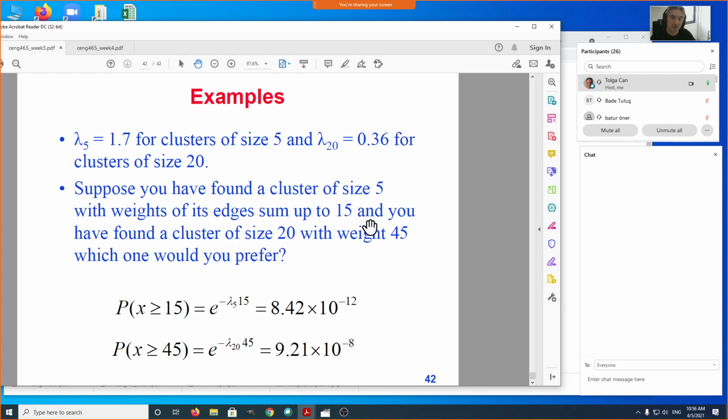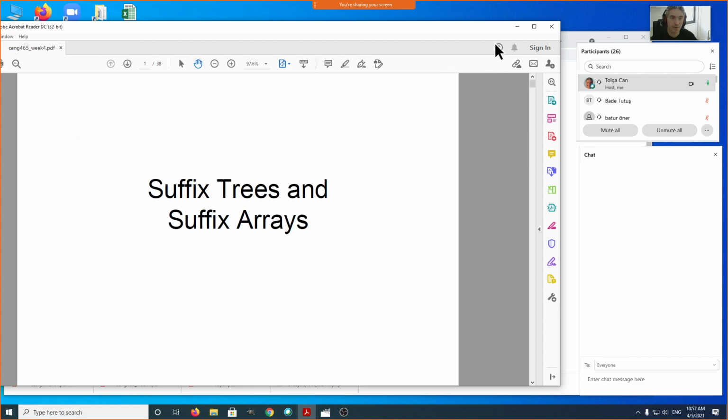But if you do the statistical significance computation, actually finding a subgraph of size 5 with minimum spanning tree edge weight summing up to 15 has a lower p-value, which means that this is more different from a random score. So this is a more valuable, more statistically significant result compared to the latter, which contains 20 nodes and 45. All right. So this is just showing how we can use the null distribution to compute statistical significance for different problems. All right, so I'm going to conclude this chapter now and jump to a new topic.